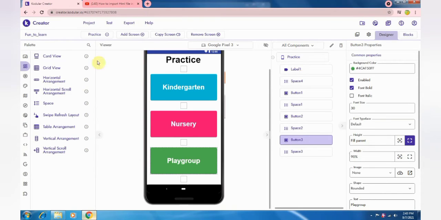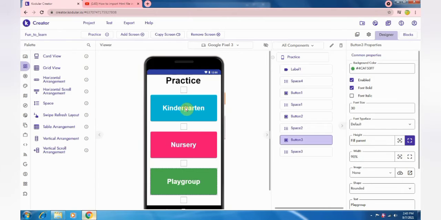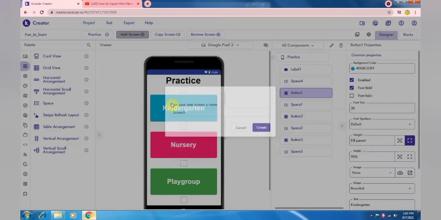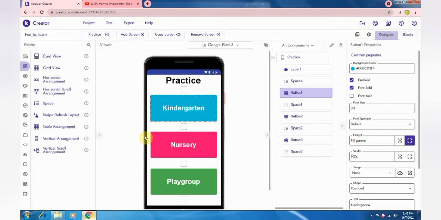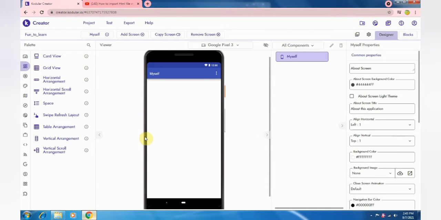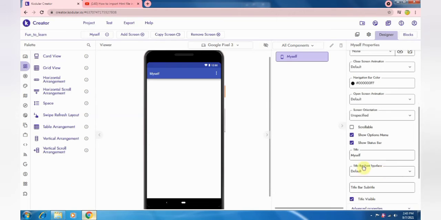Okay, so here I am opening my practice screen. So see, here are the practice screens that we have, and now we will add a screen with practice topics, I guess. Oh no, myself practice. Okay, let's add it as myself only. It has been created, and here we have not switched off the title, we have just switched off the options menu.